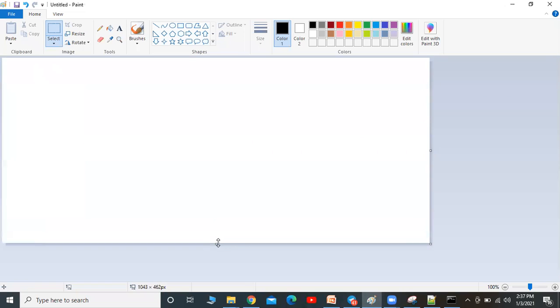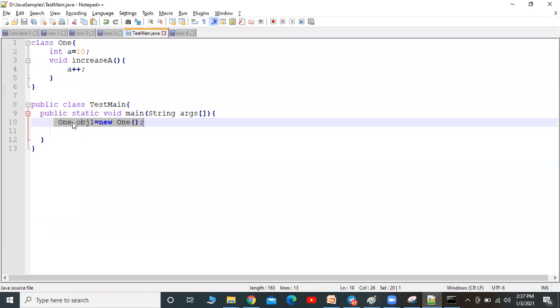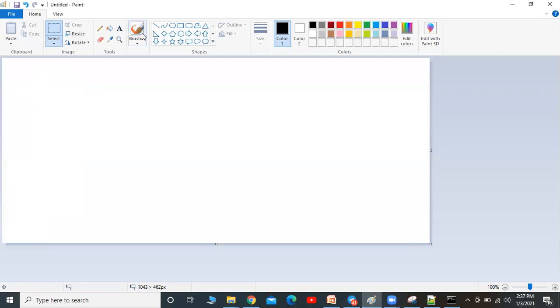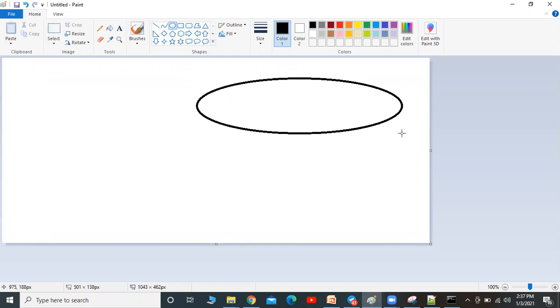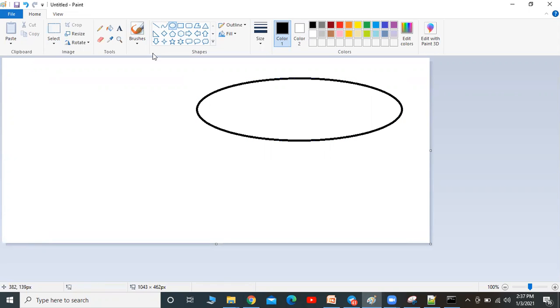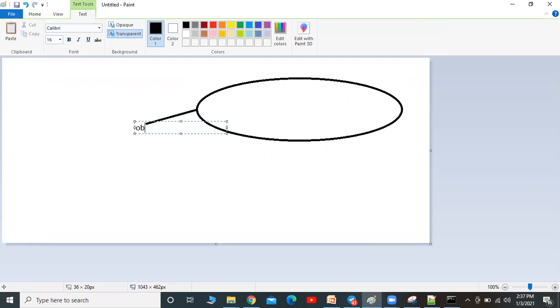Let me show you. So what will happen in the JVM? Whenever this line of code gets executed, it is very simple: it will create one object. Now that object is pointed to by the reference variable called obj1.